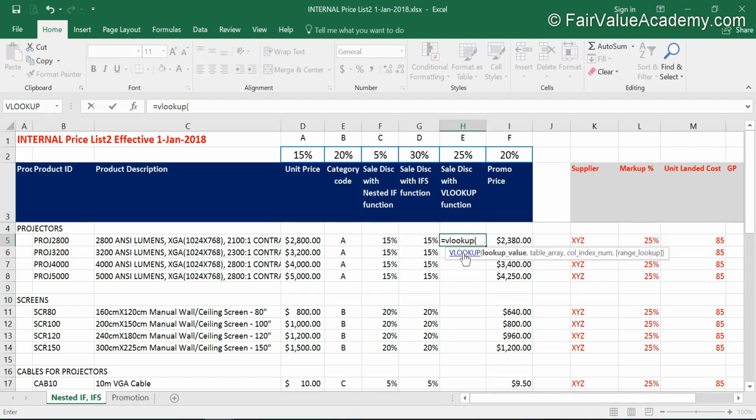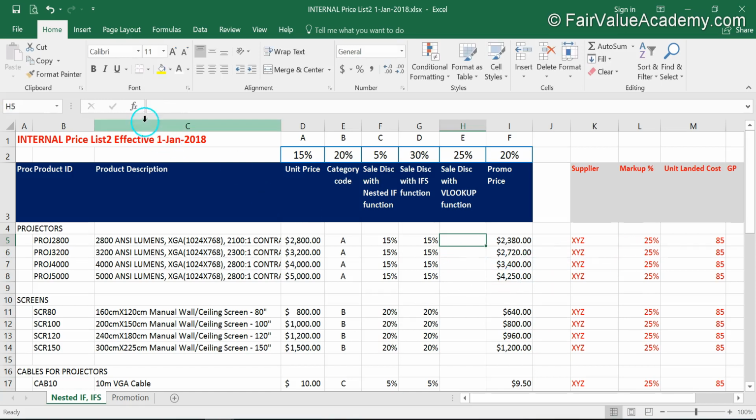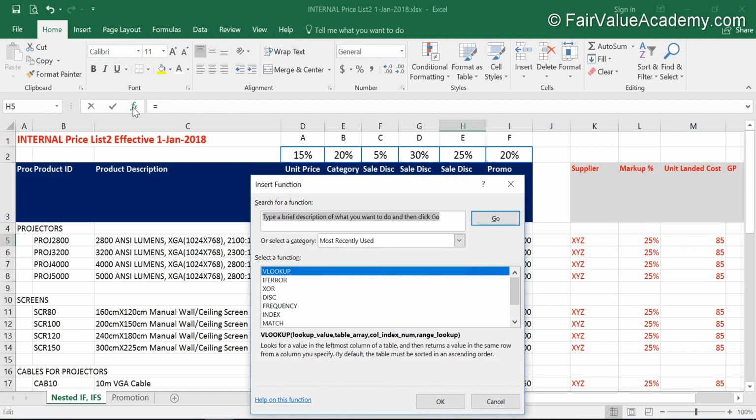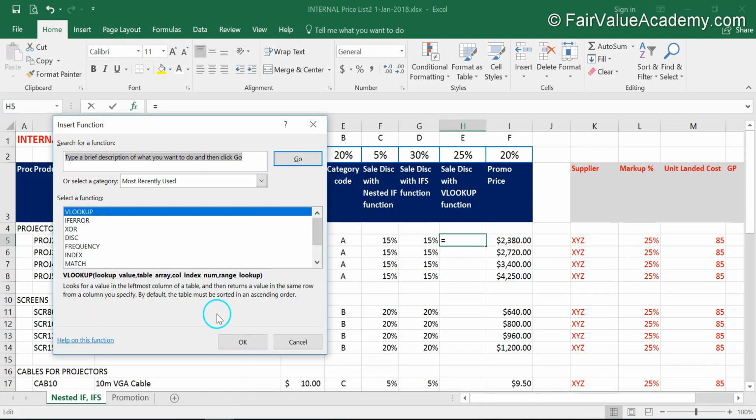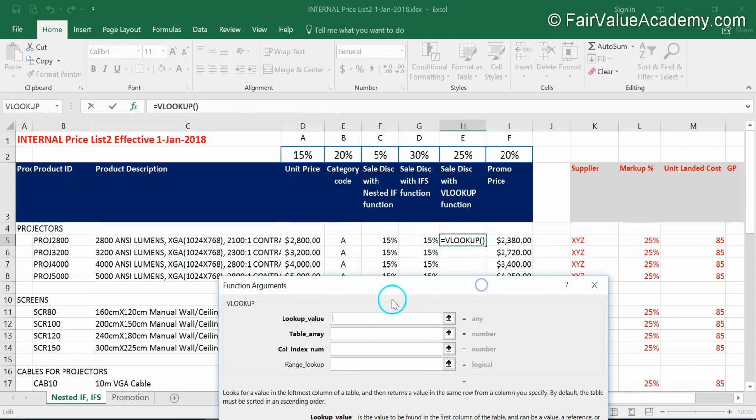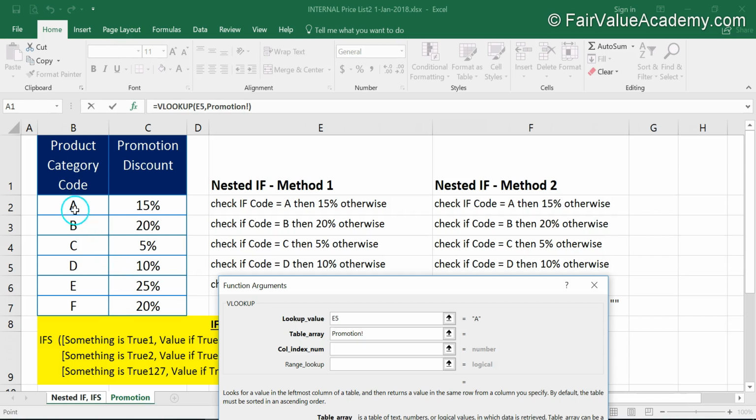VLOOKUP open bracket. If you know the sequence of VLOOKUP formula, the first parameter is the lookup value, then is the table array, then is the column index, and finally the range lookup logical factor. Let me use the FX button here so that it becomes more clearer to you. So I'm going to use VLOOKUP formula. The first parameter lookup value is this. So we are going to look into this and compare this in the table which is here. So this is our range.